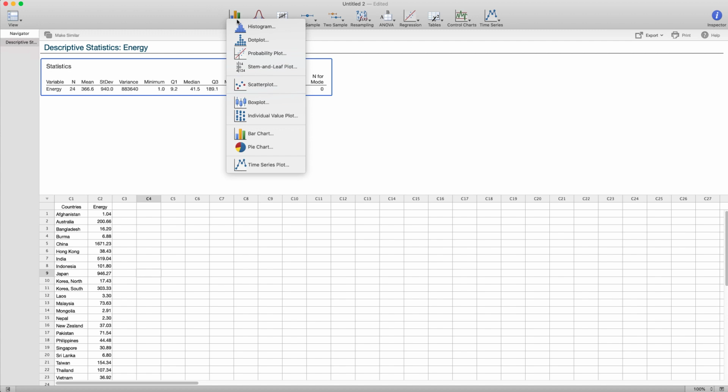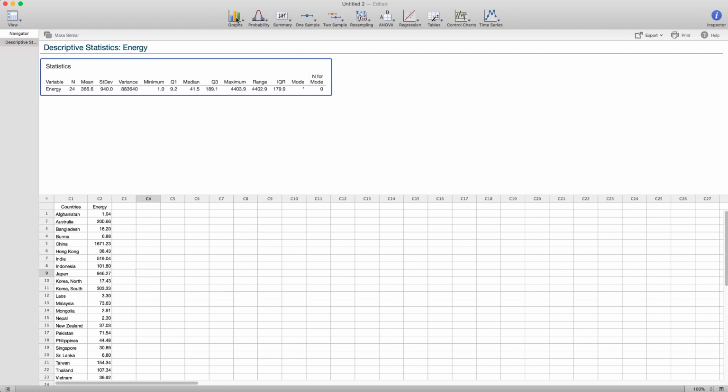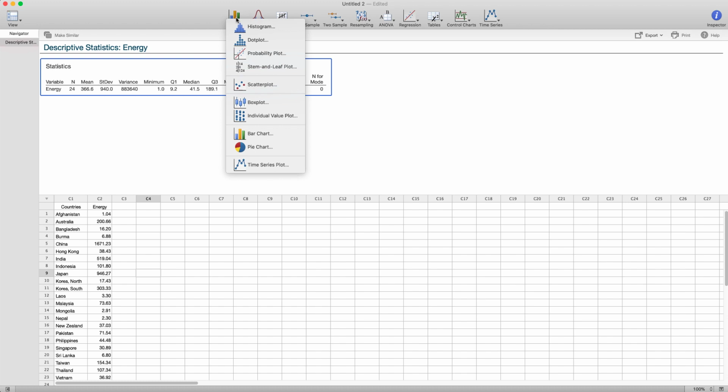So what we're going to do is create the histogram and make sure our interpretation is correct. You can do the same in the full version of Minitab by going to Graph and clicking on Histogram.